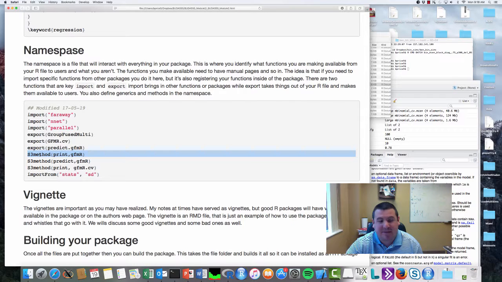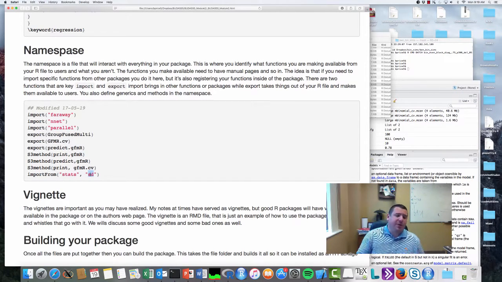Other things, I'm giving an S3 method for printing. So I'm saying there's a method print.gfmr that would print objects of GFMR. There's an S3 method predict GFMR, and then there's a print GFMR.cv. I'm also importing from the stats package, stats, comma, the function standard deviation. Okay, everything else I'm using is from the basics, but that's what it can look like.